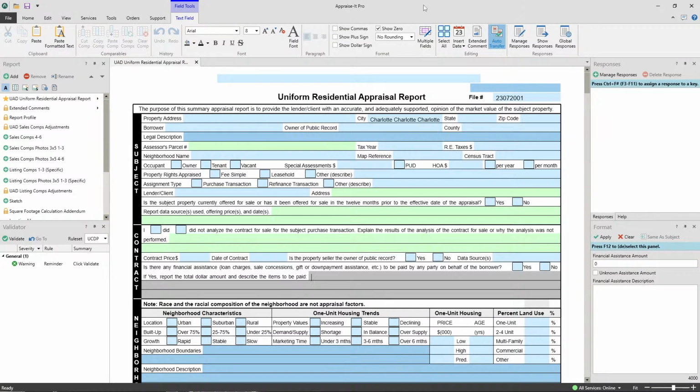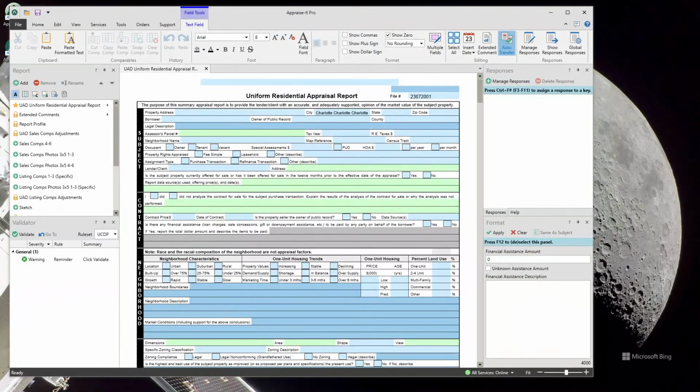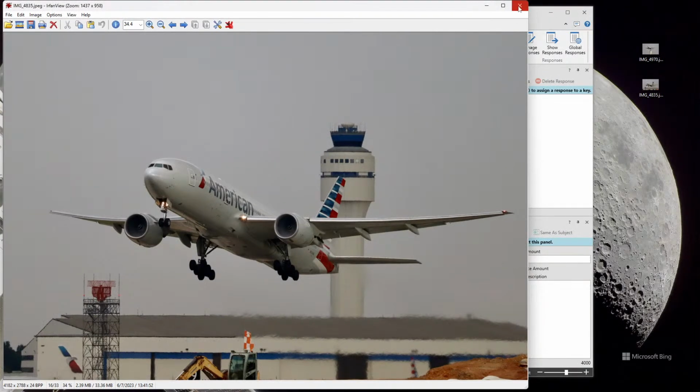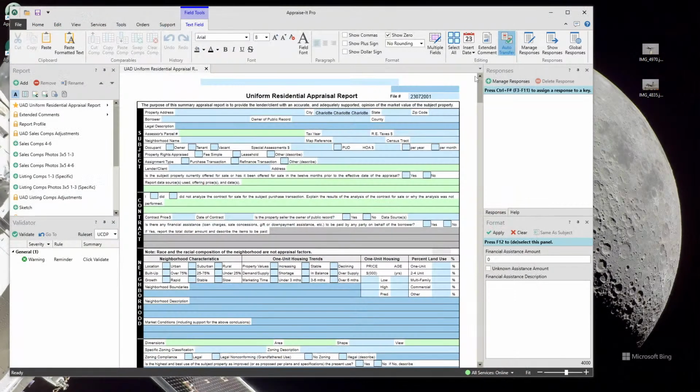Now, there are a couple of different ways that you can add photos in Appraise-It Pro. Most people will use the image manager or the comp manager, but you can also drag and drop photos as well. So let's see, the only photos I have with me right now on my desktop are, I do aviation photography as a hobby, so I'm going to pull these over here. So I've got these two photos here. There's this one right here, and there's this one right here. So I'm going to use these just as a demo, just to kind of show you how this works.